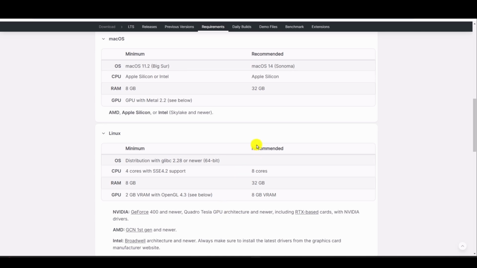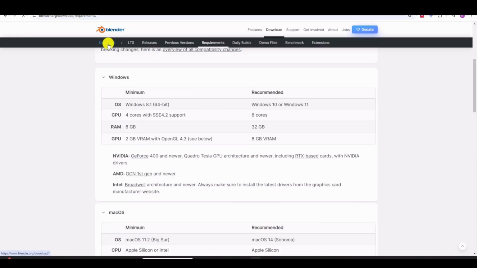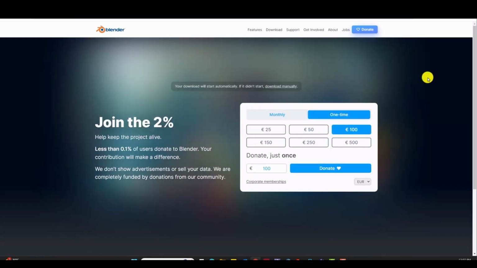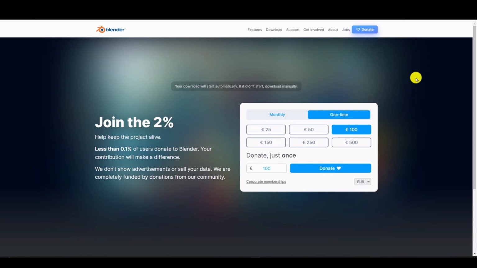Blender. To begin, click on the Download button, and the download process will start. It may take some time. I'll stop my video recording here once the download is complete, and we'll resume the guide from that point.